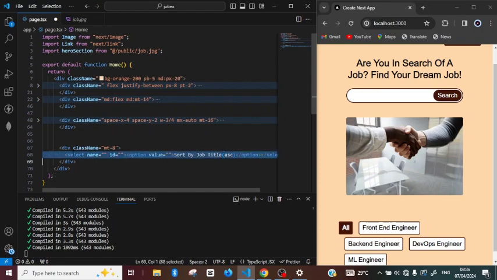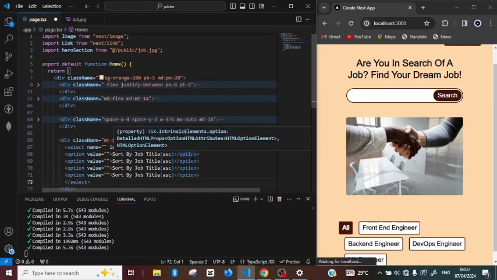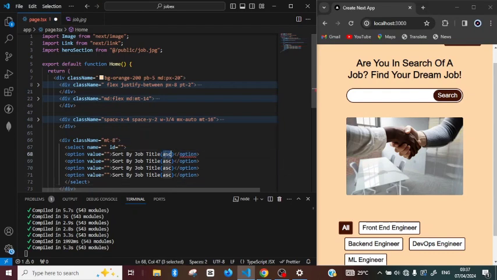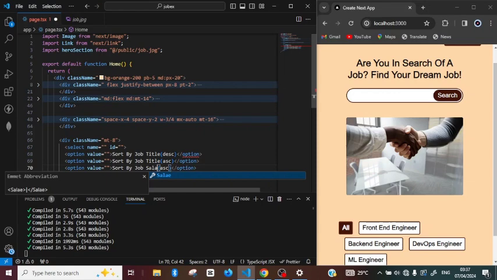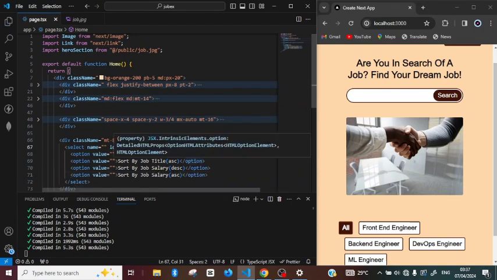Okay, so we're going to create another option tag. Instead of creating another option tag, let's just save this first and just copy this. I think this is enough. So we're going to sort by title. Let's put it as descending for the first one, ascending, and also the salary. I'm going to put the salary as descending first and ascending for this other one. For now, let's just see what we've done.